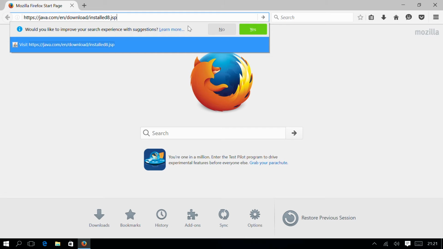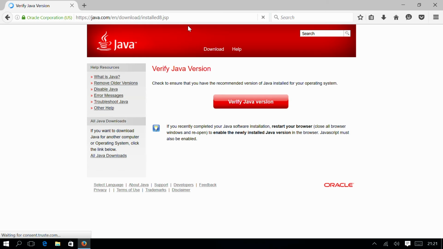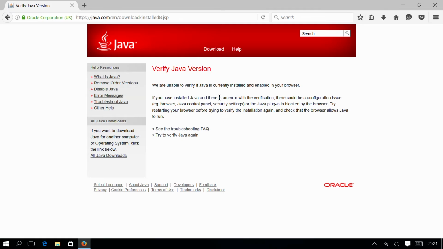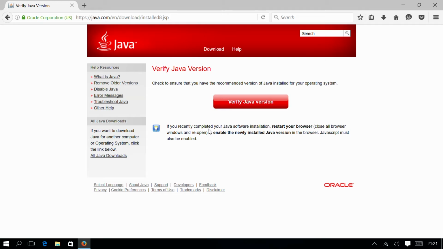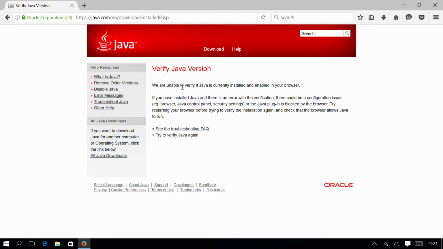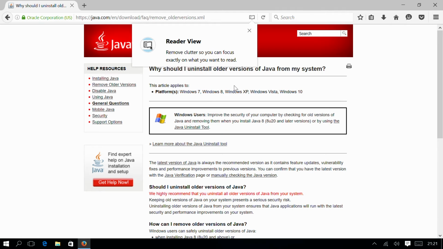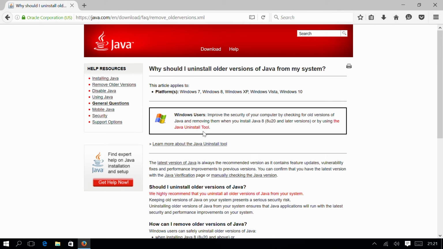So if you have the latest version of Java on your LattePanda, you can just skip to the next part of the video. If you are unsure if you have it or not, there is a utility on the website. You can verify your Java version. Here you see that they were unable to verify. It means that I didn't have it installed. I had to do it with Thunderbird because it didn't work with Internet Explorer. I don't know why. So anyway.